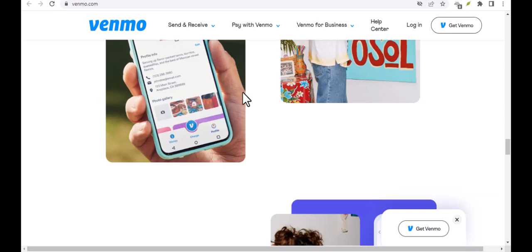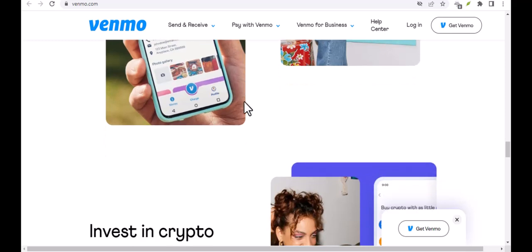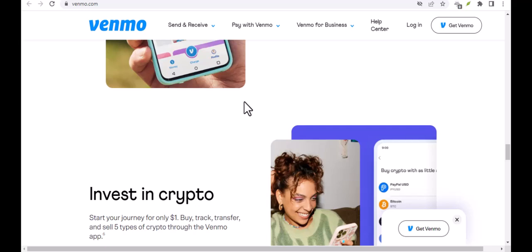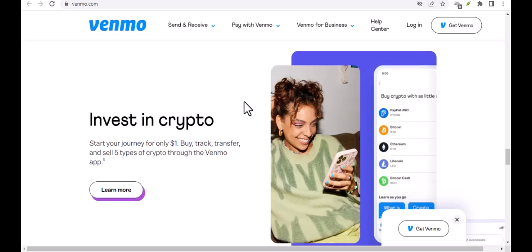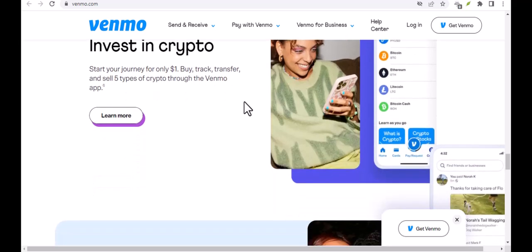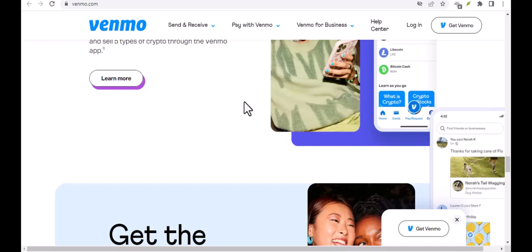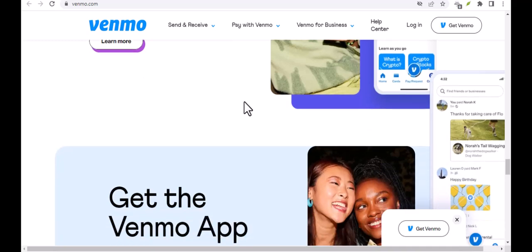So, there you have it. Adding a profile picture to your Venmo account is a quick and easy process that can enhance your experience on the platform by making it more personal and recognizable. It's a small step that can make a big difference in connecting with your friends and family on Venmo. Go ahead and personalize your account.